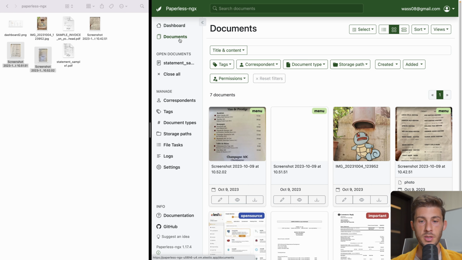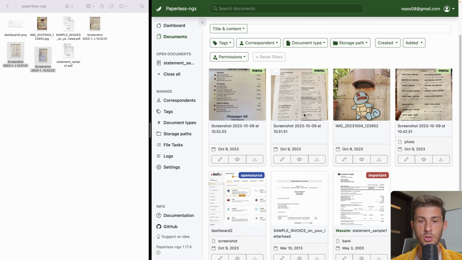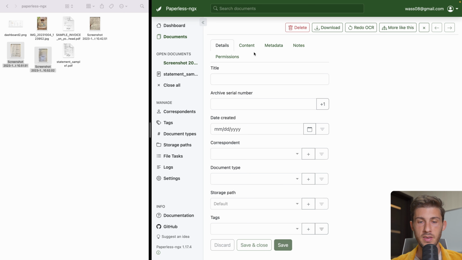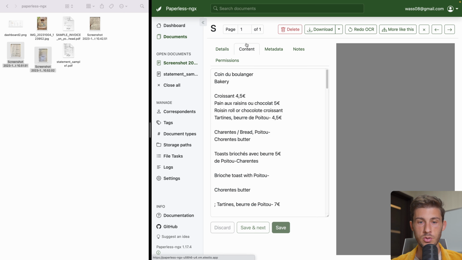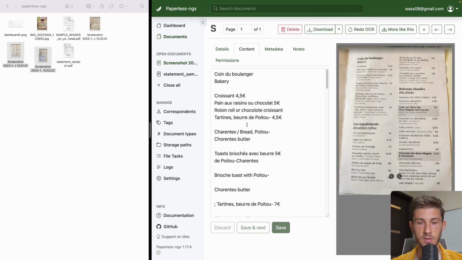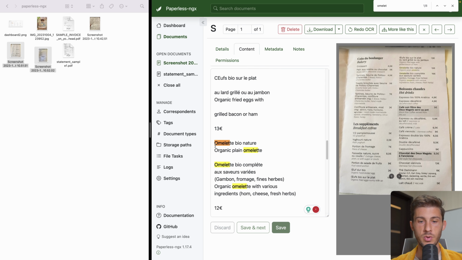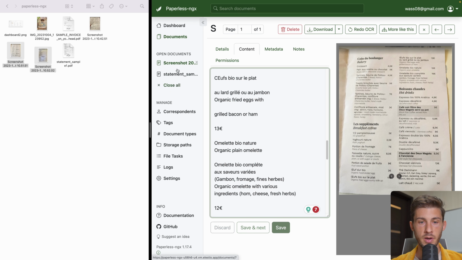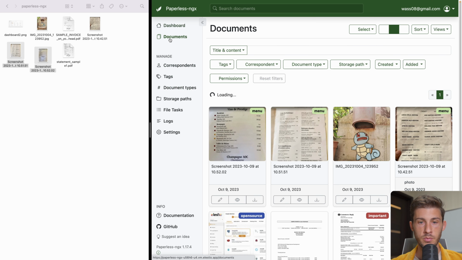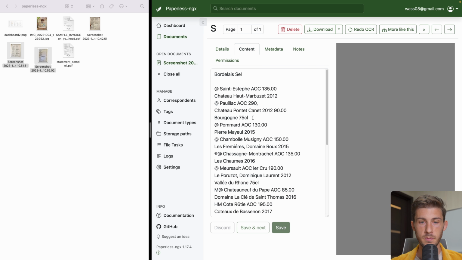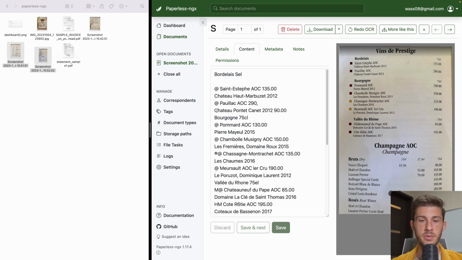Let's go to Documents. And we can see our 2 new items. They automatically have the menu tag applied to them. This is because in this screenshot here, if we go to Content, I guess somewhere we should have omelette. So it was detected. And on the other one, if we go back to this one, Content, and we have Chateau.